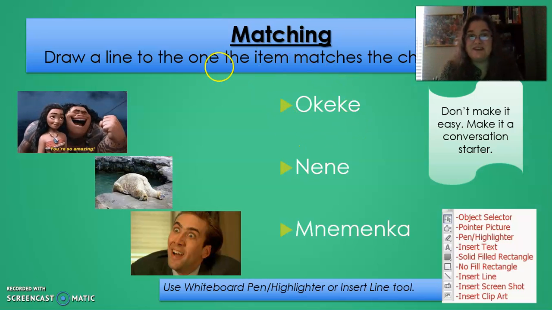All right, matching, draw a line, using GIFs that move. If you can make it work, awesome. They love it. Drawing lines for matching is great, but don't make it boring. Make it something interesting. Make it a conversation starter. It doesn't have to be an absolute, this is what's going to go to this. Make it where they have to explain. Why did you choose that? I'd love to hear where you're getting that idea from.